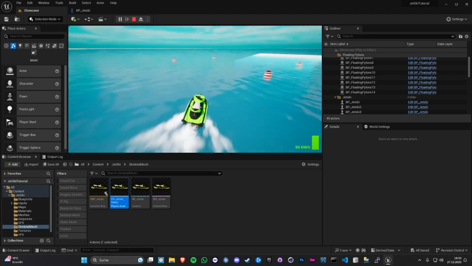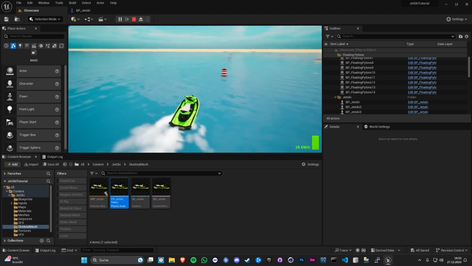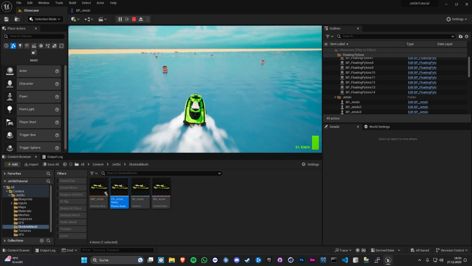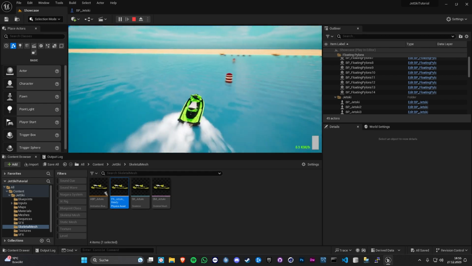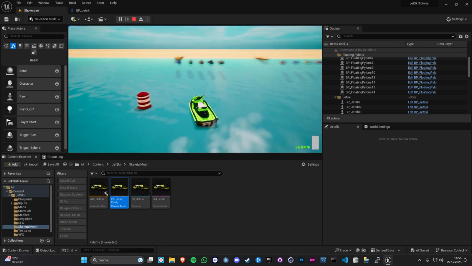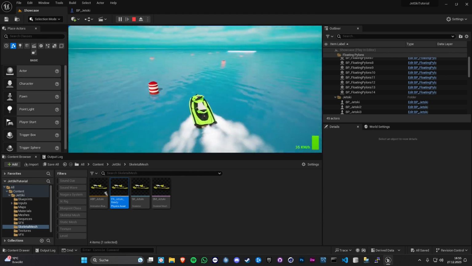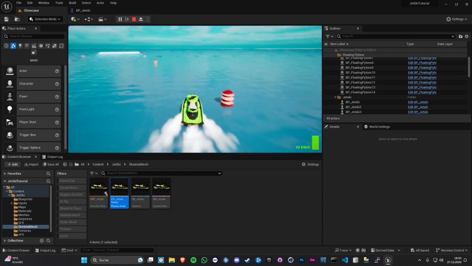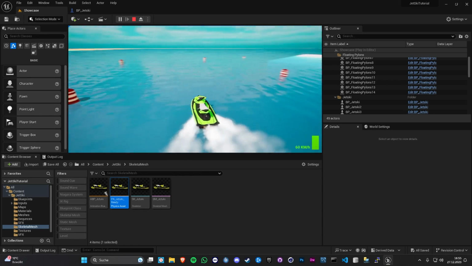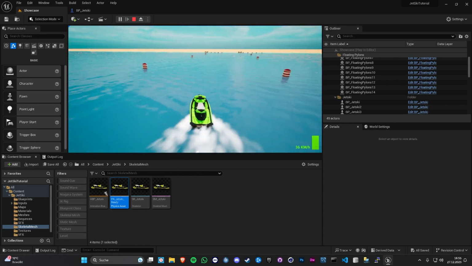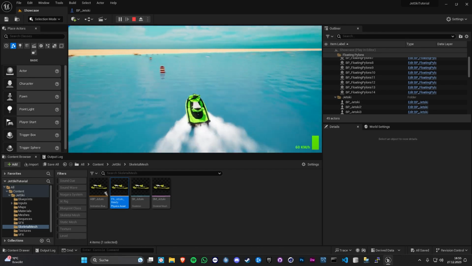So there is no problem to go through these pillars. Nice. So this is how you fine-tune your jet ski. There is a lot more you can do, but these are the main questions.